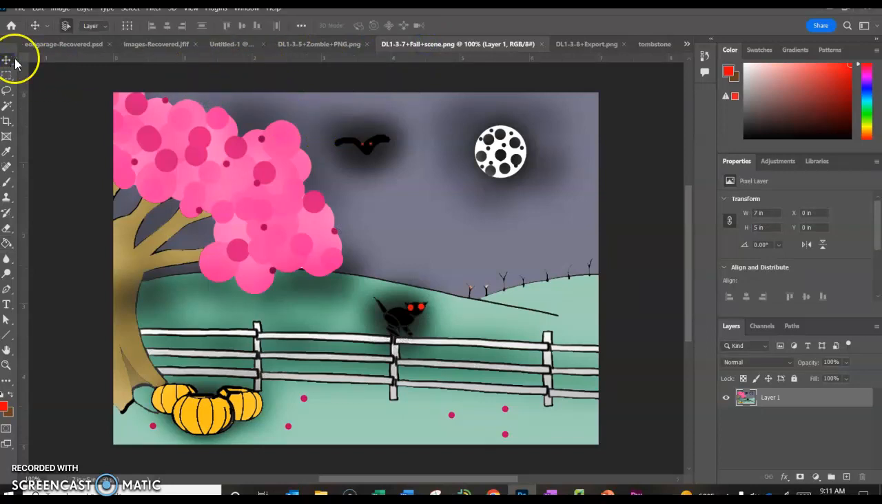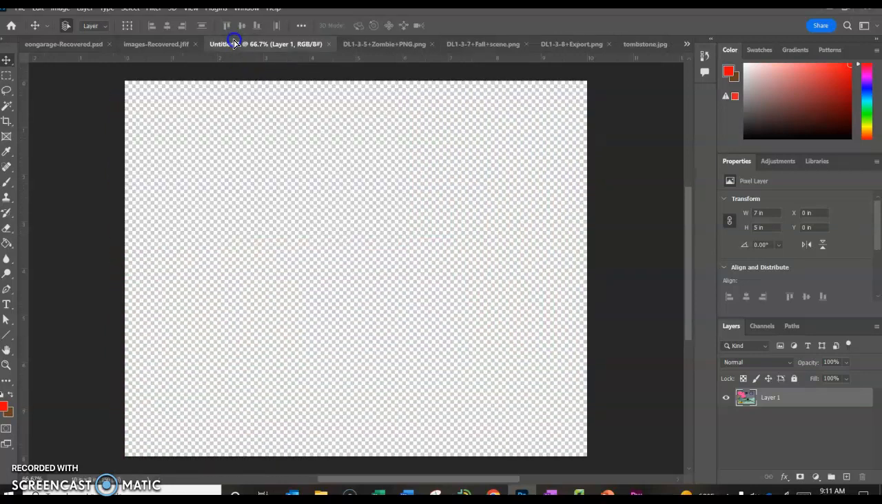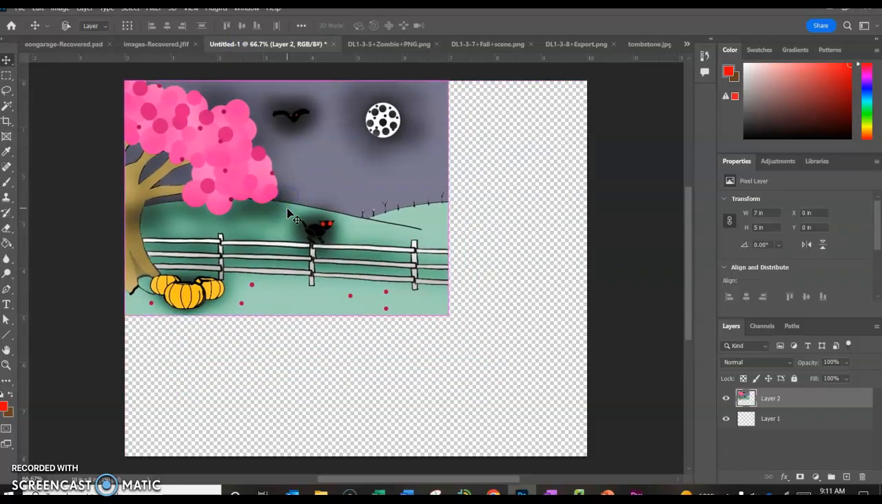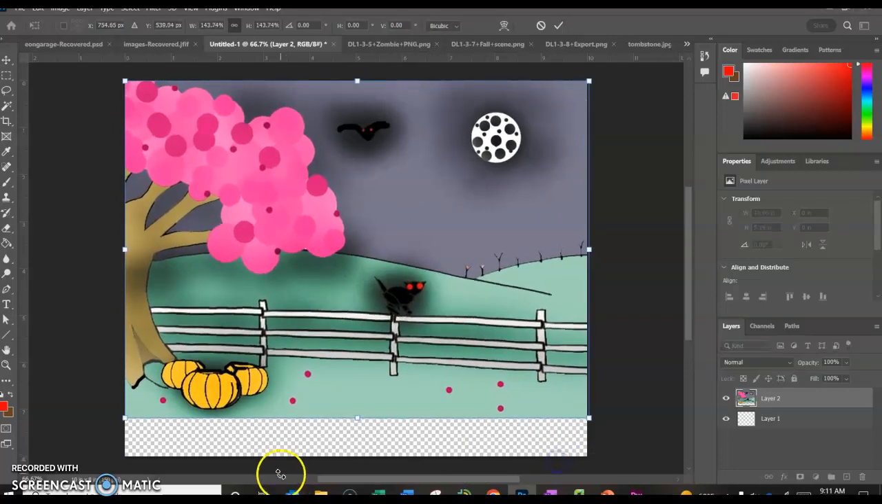If you have your selection tool, you have to make sure there is no lock over here. If you have that, the easiest way, I'm going to show you all ways, but the easiest way is if I click, hold, drag it up, you can see that I am at the new one, and then drag it down and let go. I'm going to resize it so that it will fit on here.